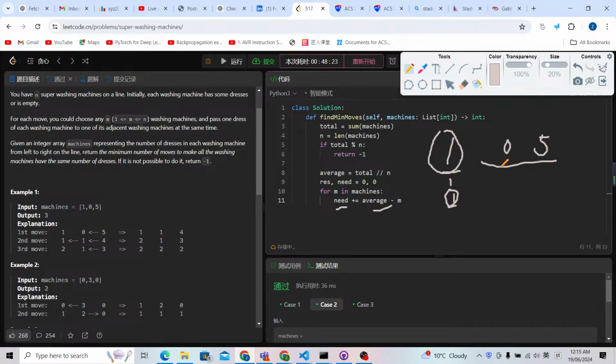For this one, currently my need is 1, but at this place I need to check my need. The average is 2, so 2 minus this m0 is 2. So this 1 plus 2 is 3. It means up to here, I need to have 3 dresses. Why do I need 3 dresses? Because I need to give 1 dress to this washing machine to make it a 2, and this also makes it a 2.